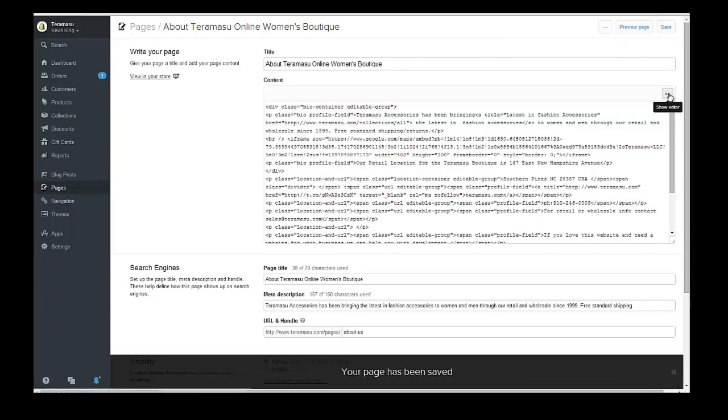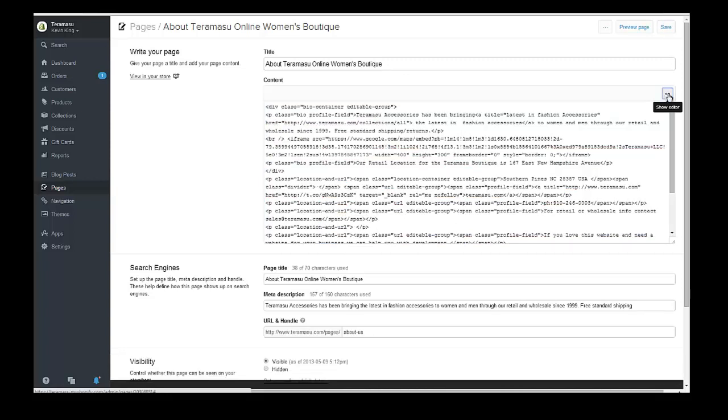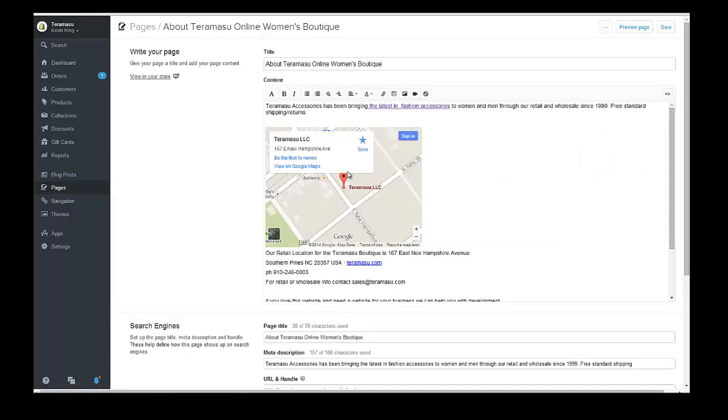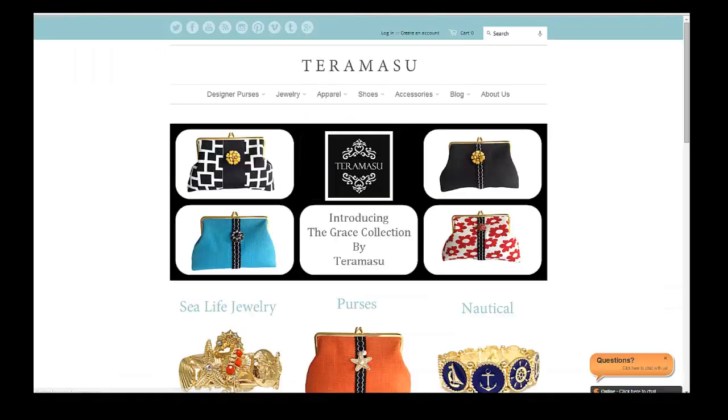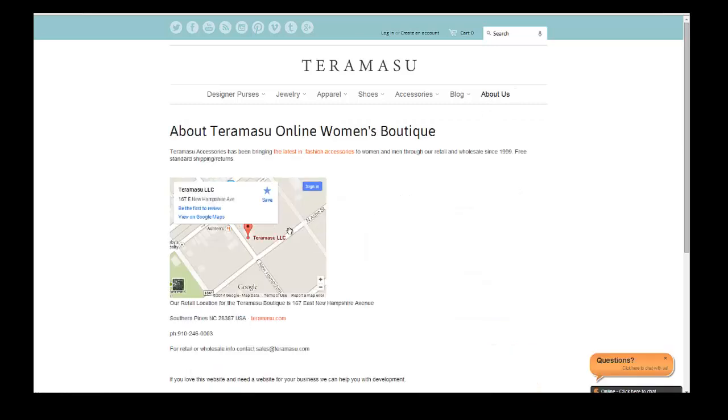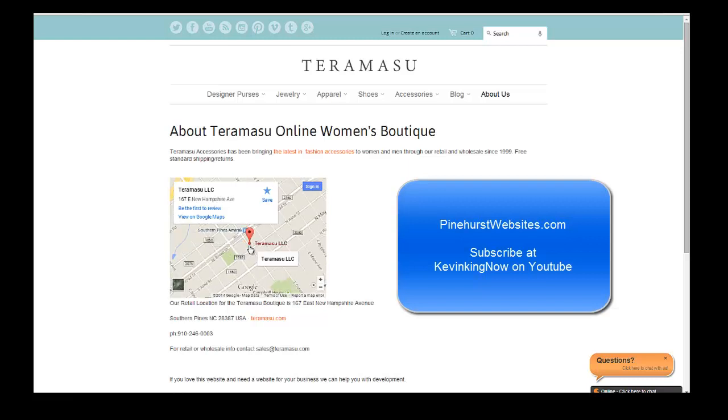And I'm going to go back to view it as content, and you can see now if we go to our page on Tiramisu, we go to the About Us page, and we have a nice little map that people can scroll around. They can see exactly where we're located, and that's all there is to it.